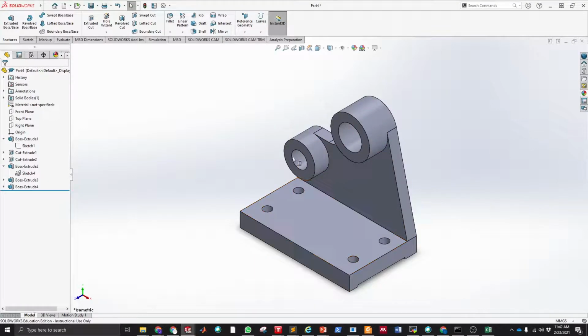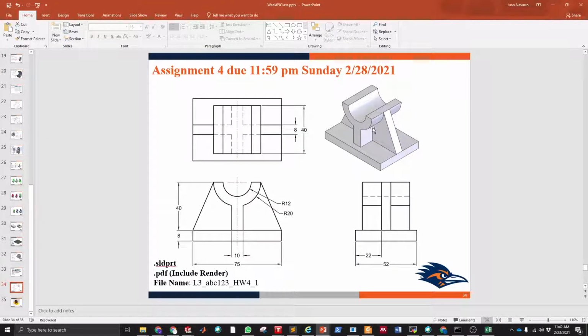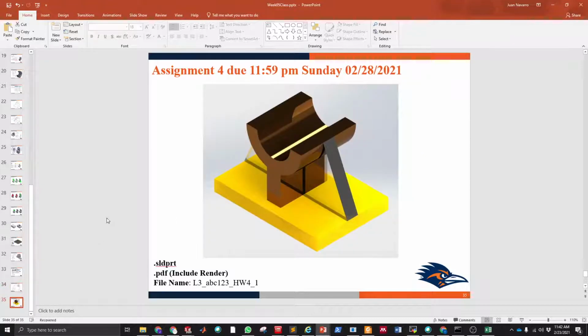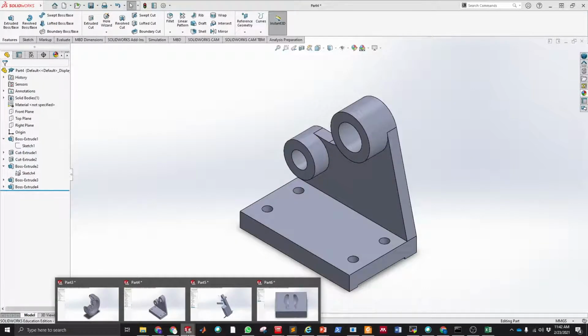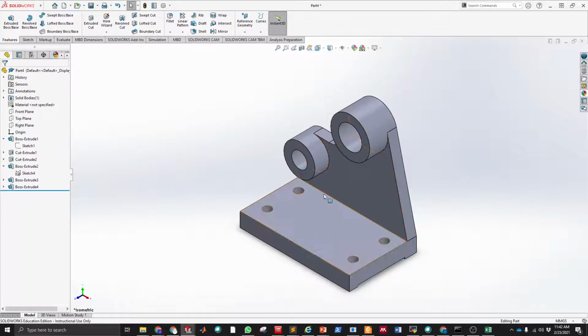I want you to submit the entire body, like the one that is here on the top right. Use all of this information to create that, and then what you're gonna do is create a render like this one. I didn't show you how to render that, so I'm gonna go back to maybe this part, and I'm gonna modify the appearance.